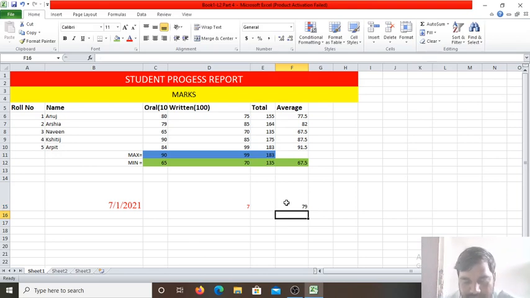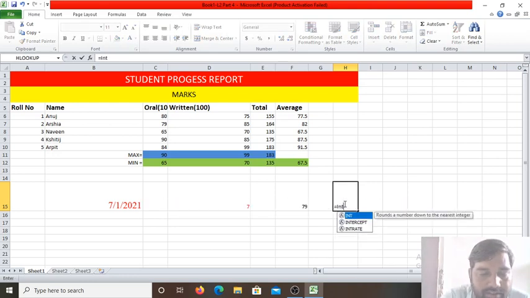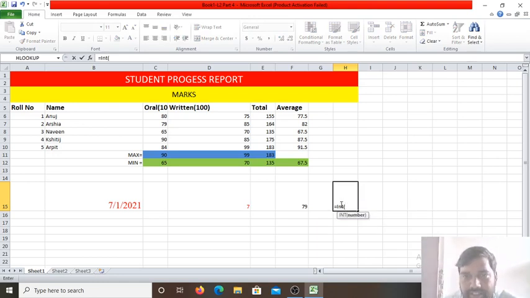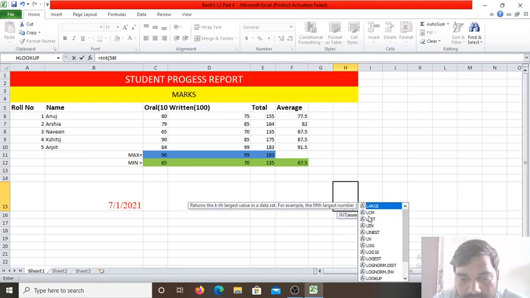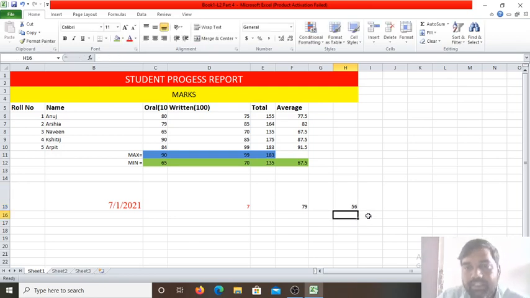Similarly, the INT function rounds a number to the nearest integer. So we can also use the INT function. We write equals INT in the parenthesis, and it will round the number down to the nearest integer. Suppose I write 56.5. Now see, the nearest integer is 56.